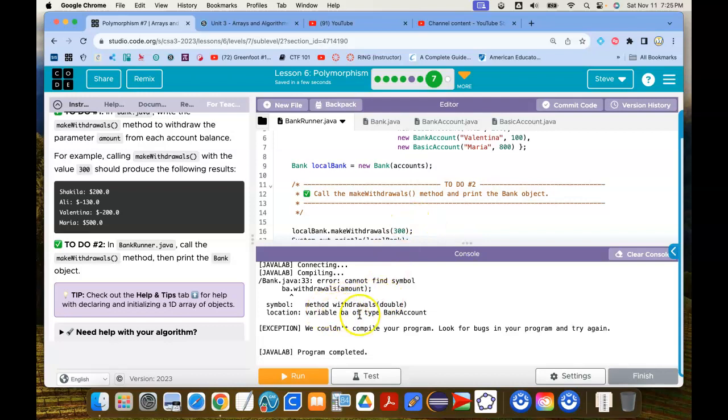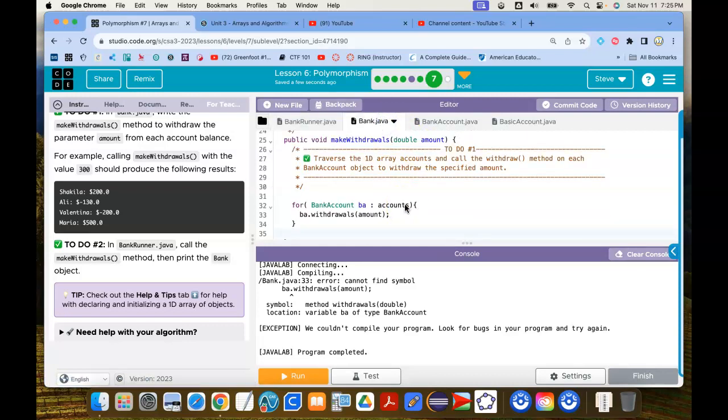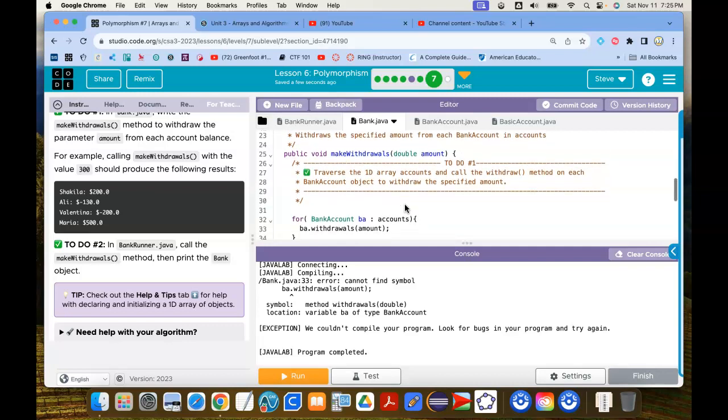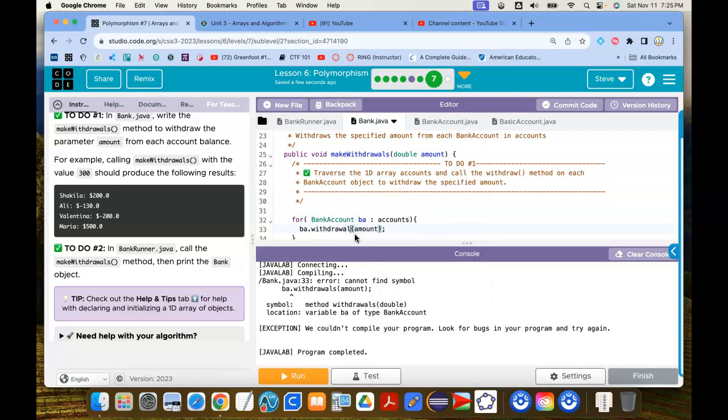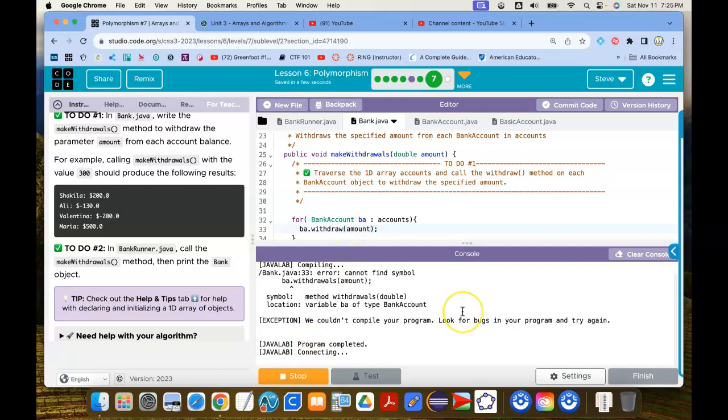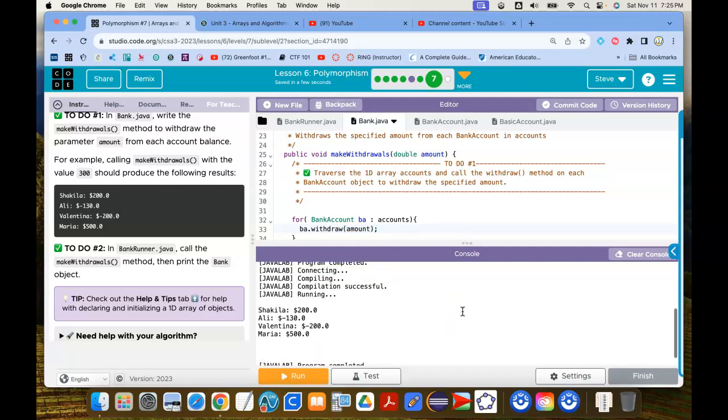Let's go back and look at it. Oh, I think I might have used the wrong name. I think it should just be withdraw, not withdrawals. Let's try this. There you go. I had withdrawals there. That should have been withdrawal.